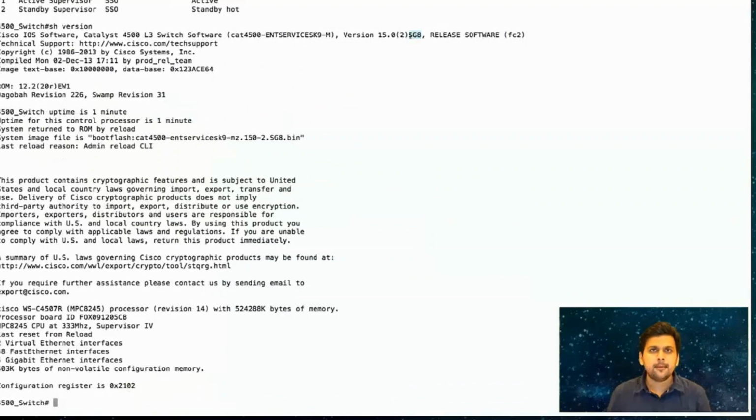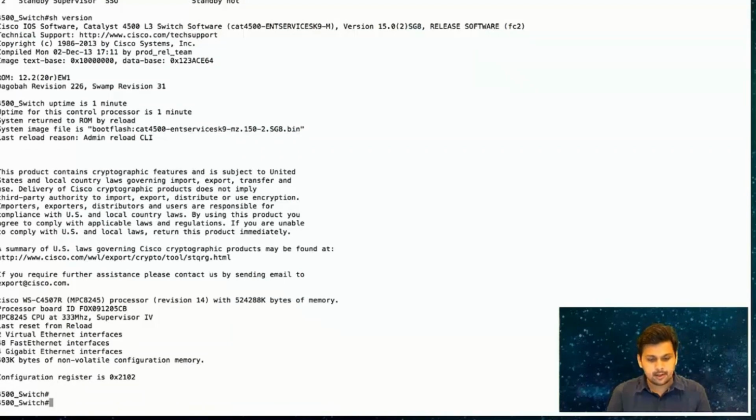Here it is SG8. Now the disadvantage with this process is that when you reload both of them simultaneously with the redundancy reload shelf command, there would be a complete outage in your network since both your supervisors have reloaded. Now there is also another way to reload the supervisors one by one, and so the outage time will reduce, and the only outage you'll see would be when a failover is done, which should theoretically be around 5 seconds to 30 seconds. So the way to do that is as follows.